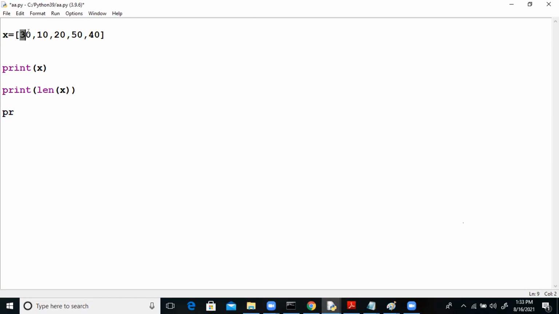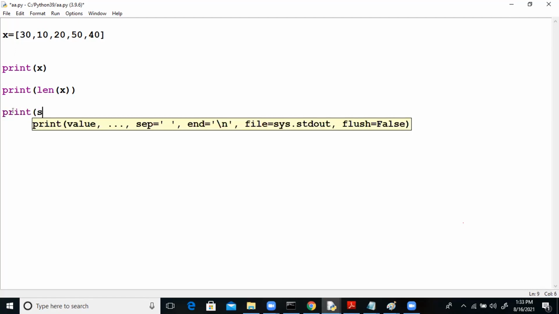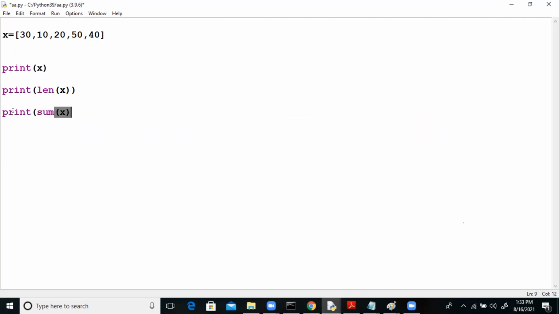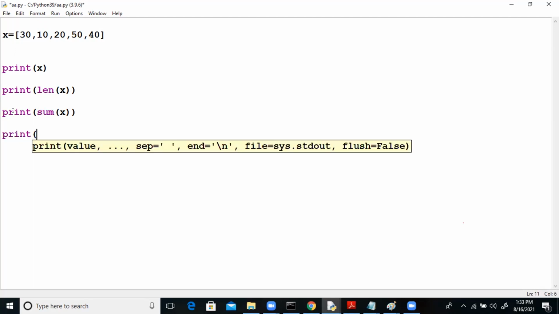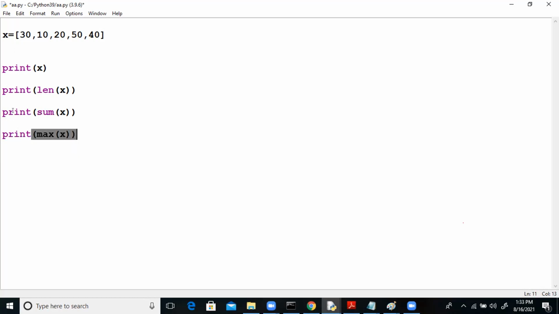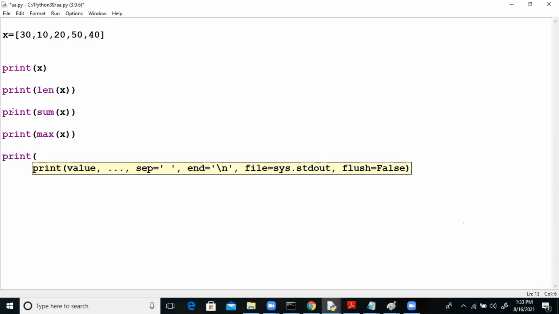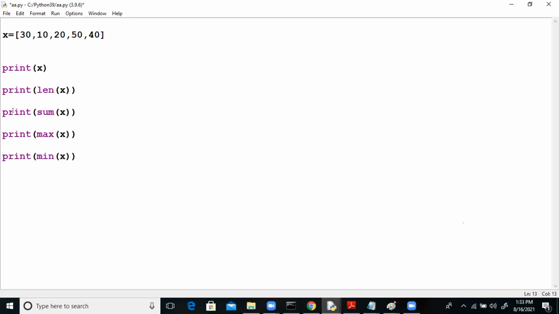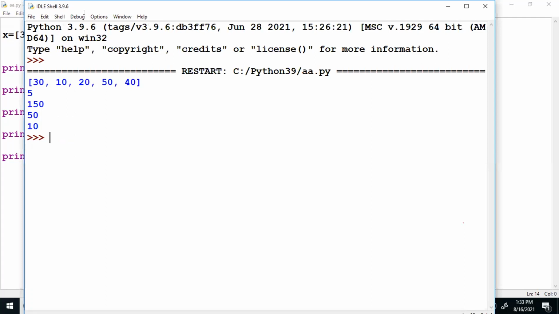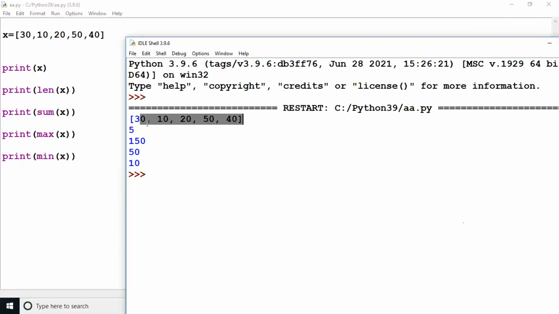If I want to find the sum of 30 plus 10 plus 20 plus 50 plus 40, all the elements, in C language you take a variable sum equal to 0, iterate one by one over the elements, add element by element, and finally print the sum. But here in Python, to find the sum of the entire list, print sum of x. If I want to find the max element, max of x. Min of x prints the minimum element. Run module. See this simple syntax: sum is 150, the sum of all these elements. Length means number of elements is 5. Max element is 50. Min element is 10.